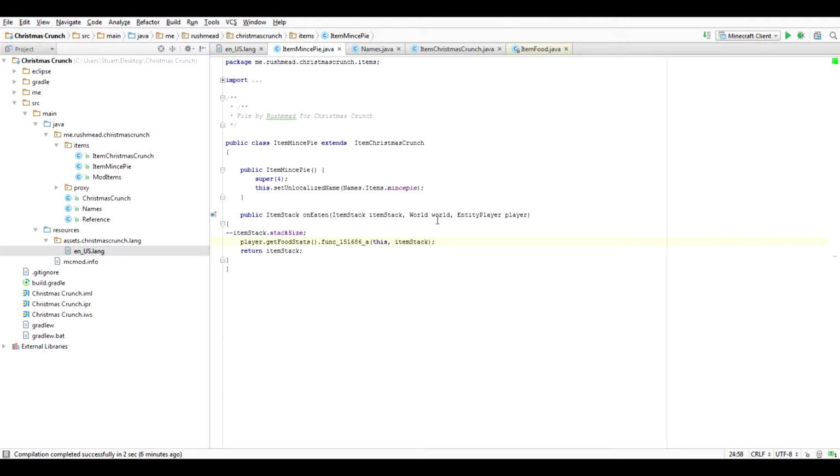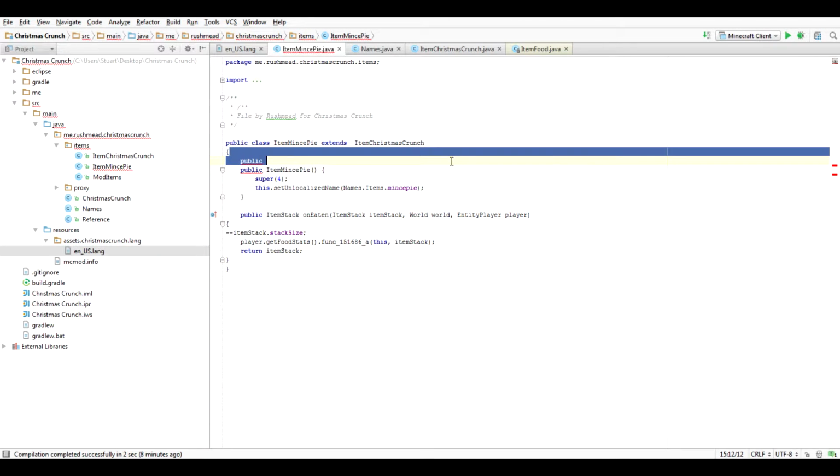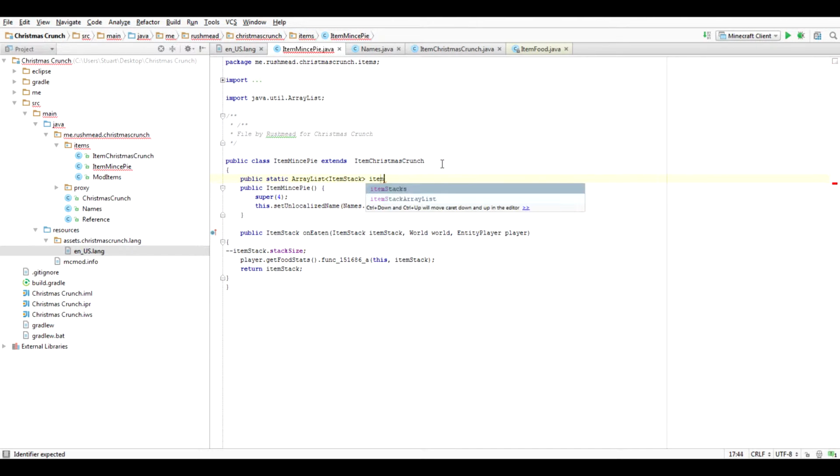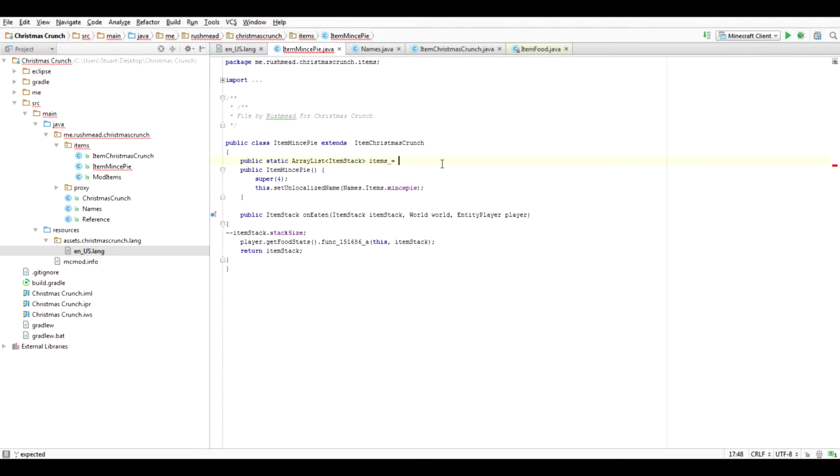Now we're going to get to the bit where we randomly give items. So we're going to make a new array. Sorry about that. We need to make a public static ArrayList, and it needs to store ItemStacks, and we're going to call it items, and it's going to be equal to a new ArrayList of ItemStack.